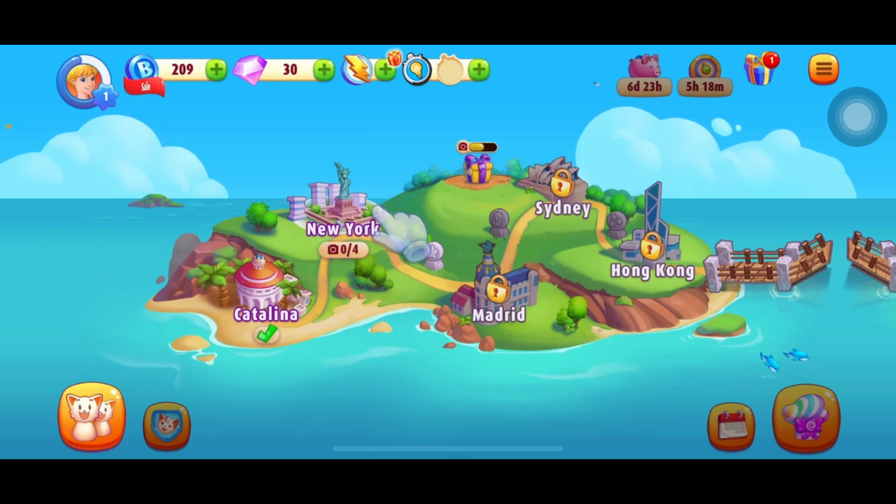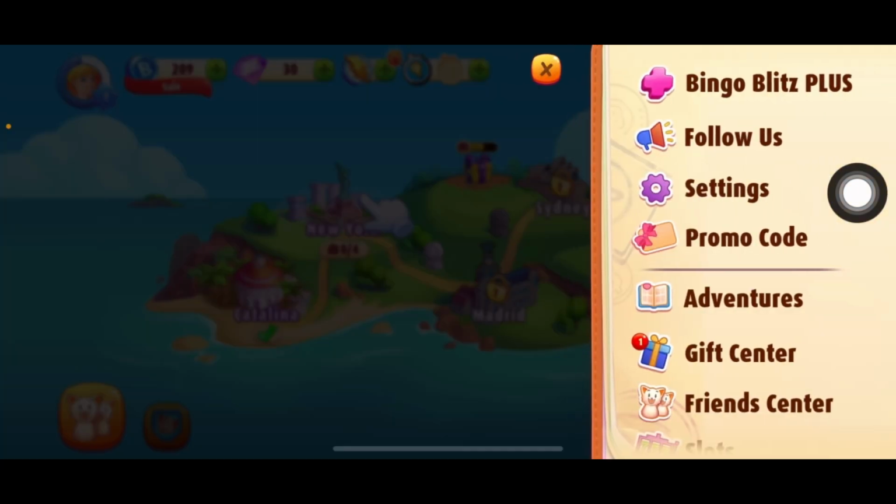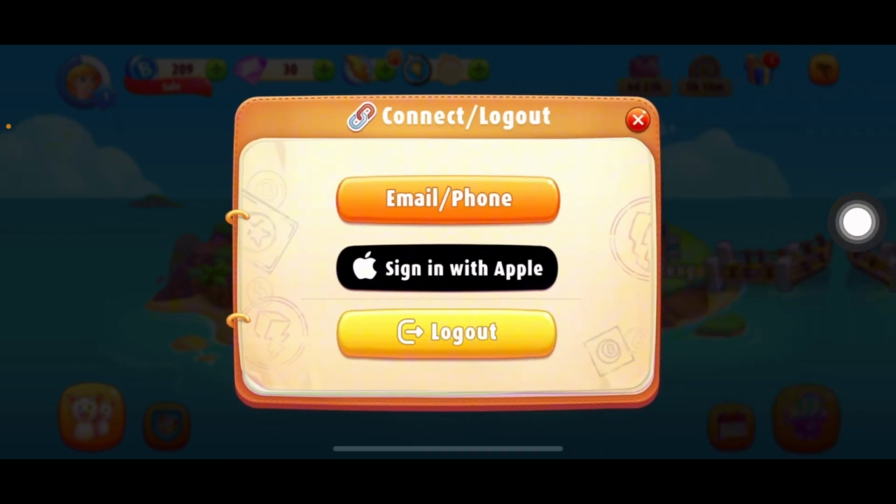After opening it, tap onto three lines right here at the top. Tap on it. Then scroll down and here you can find connect and log out. Now select it. Now to reset your account, you can simply log out from this account and add another account and your account will be reset and you can simply play it from the start.